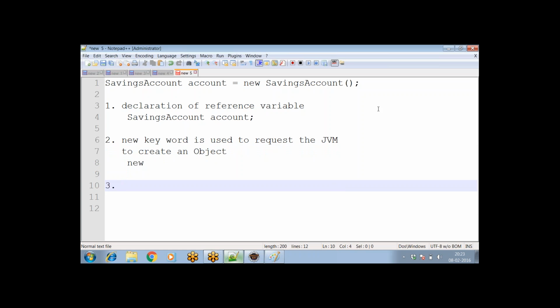Next, the last part of this object creation statement is SavingsAccount with brackets. So, what does it mean? Can someone explain this part of the statement?